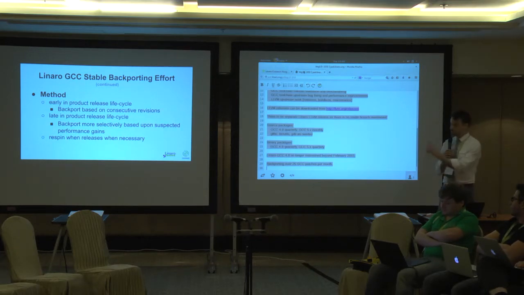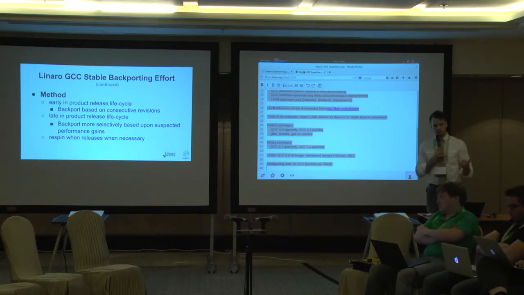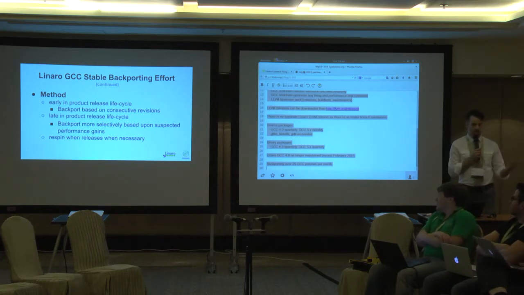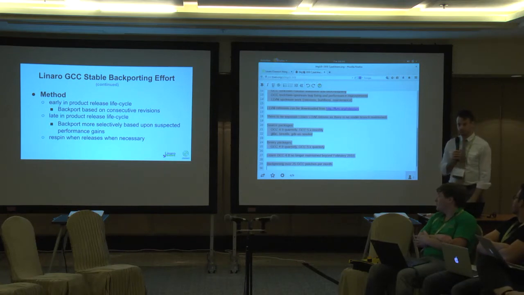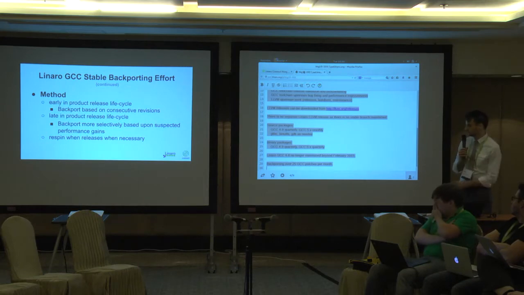And of course, we respin releases when necessary. So this is really important. If you have major bugs, security issues, or hardware errata, we really need to support a respin. So we do indeed do so. I believe we had one in September. So we'll continue to do that.